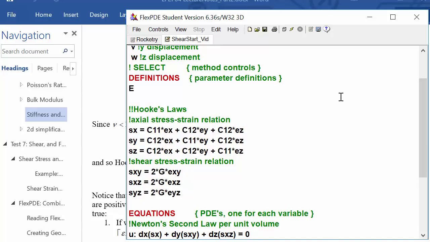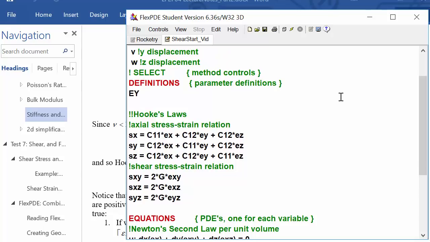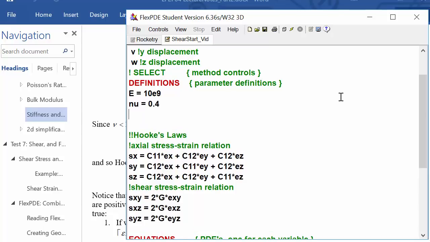So what do we need to define up here? We need to define what the Young's modulus is. How are we going to do that? I guess we don't want to have a symbol which is just E, maybe that could cause trouble later. Oh, no, we definitely can't use EY, we already did that. Young's modulus, let's just go for it, E. Okay, so E is equal to 10E9, and nu is equal to 0.4.